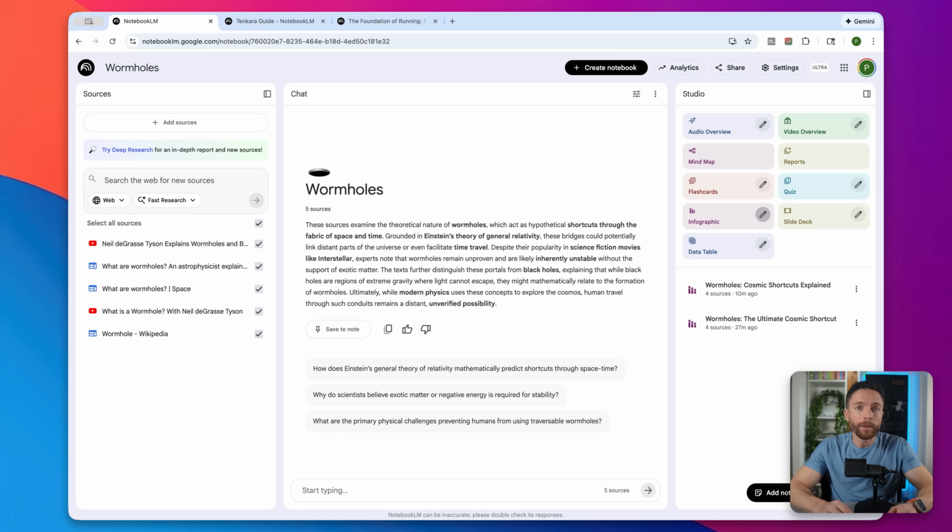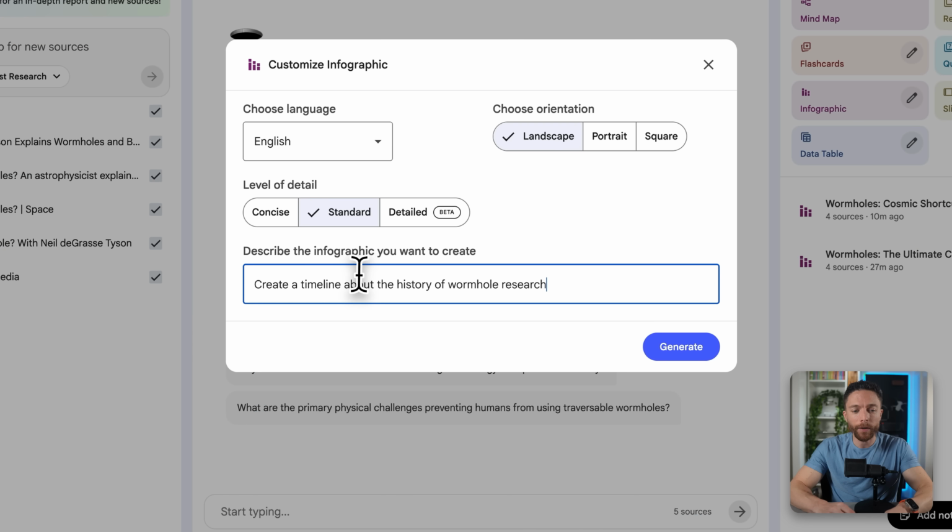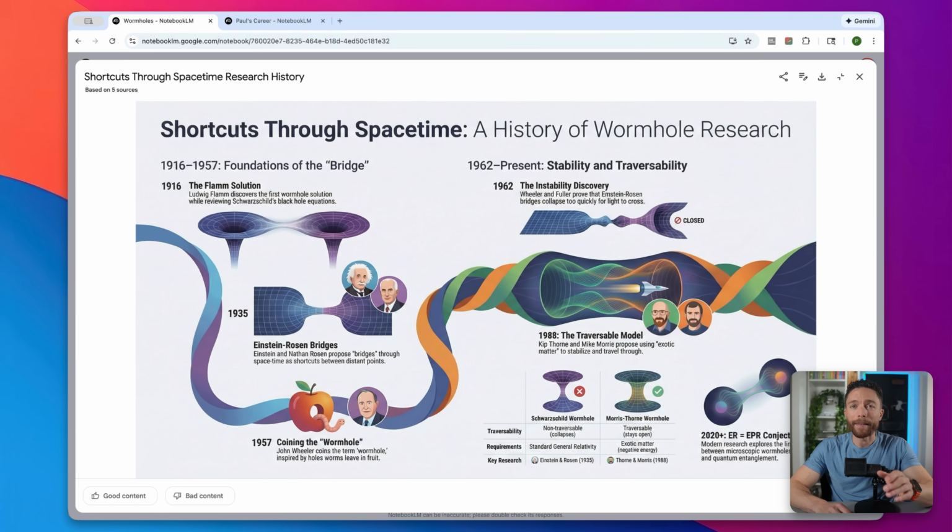But another great use case for NotebookLM infographics that would work really well with this notebook are timelines. So if I ask it to create something like a timeline about the history of wormhole research, it will produce something like this that details step by step the entire timeline of all the information in your notebook.